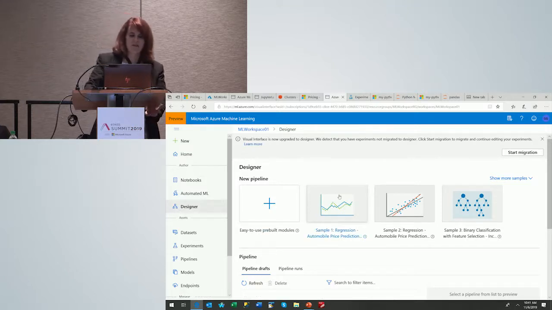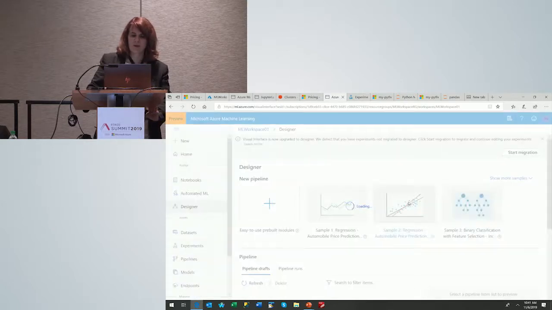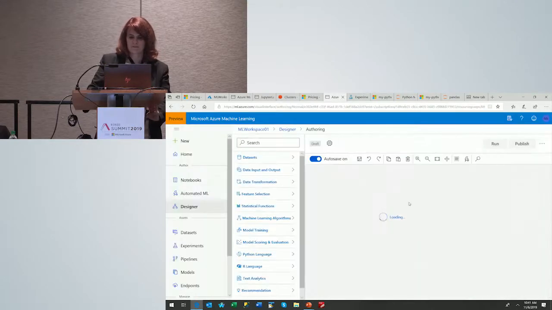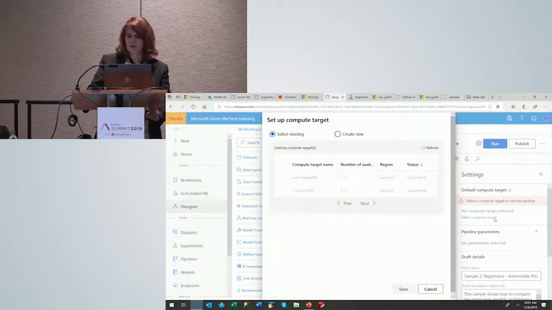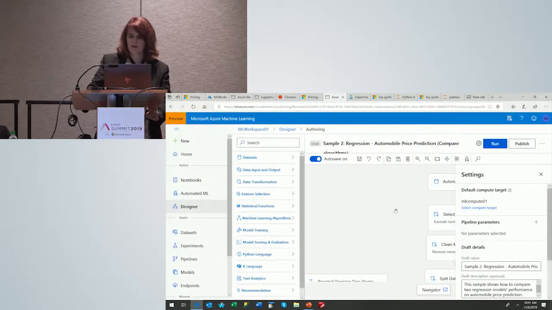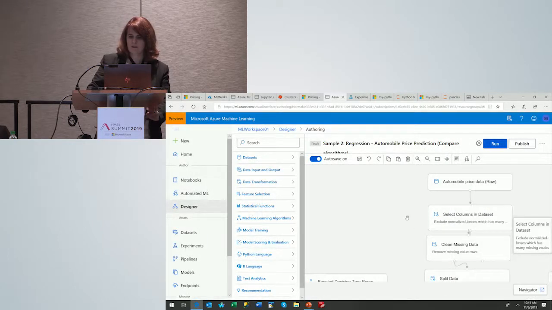So what they have is a blank space for you to create it, and then there's also some samples. So I'm just going to take a look at some samples here to give you an idea of what the interface looks like. It tells me that I will need to select a compute target, so I'm going to do that. For everything I do, I have to make sure that I have a compute target.